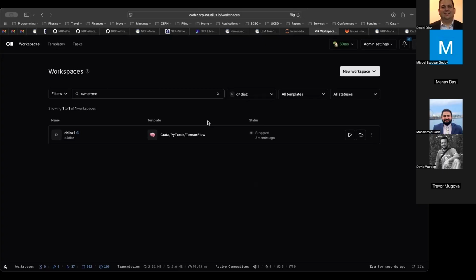So Coder is another platform for development, similar to JupyterHub, but there are a couple of different things that you could do with Coder that you can't necessarily do with JupyterHub. Probably the most glaring difference is that you could have multiple Coder workspaces open. From JupyterHub, we could launch one server at a time, so you're working from that single server.